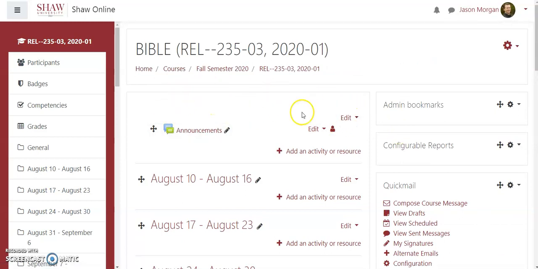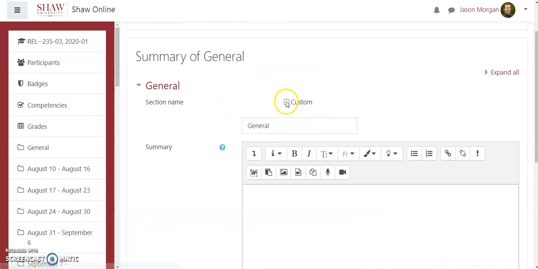Well, one thing that I do at this point in time is at the very top, I'll click on this top section here and hit edit the section, which is the whole thing, and I'll have a custom message and say, welcome to Religion 235-03. Okay, and then down here I would note the first day of class will be on Wednesday, August 12th.